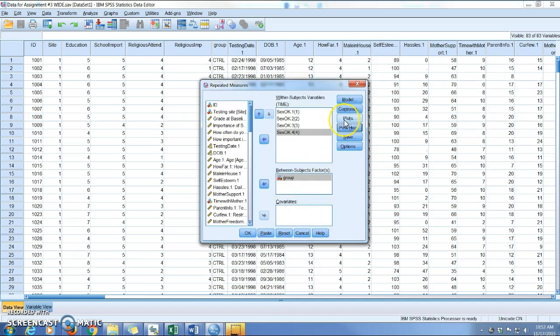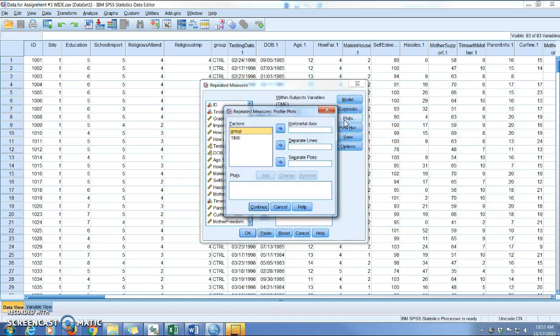Okay. And then the other thing that I always like to do is a plot. When I have an interaction, I really like to do a plot. And I always put on the horizontal axis, if I have time as a variable, I always put that on the horizontal axis. If it's not time, then whichever variable has the most levels, I put on the horizontal axis.